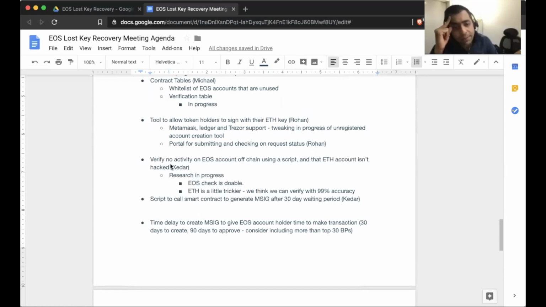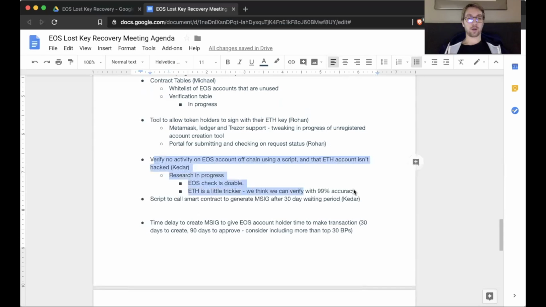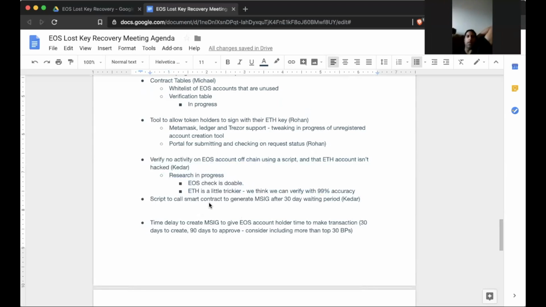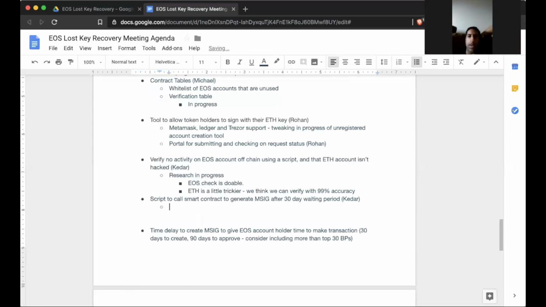We talked about this one already. The other one here, script to call smart contract to generate MSIG after 30 days. That was assigned to Kedar. Do we have any updates? There's no point in doing it now. The moment Michael finishes his portion, we can literally figure that one out. Yeah, it's trivial.